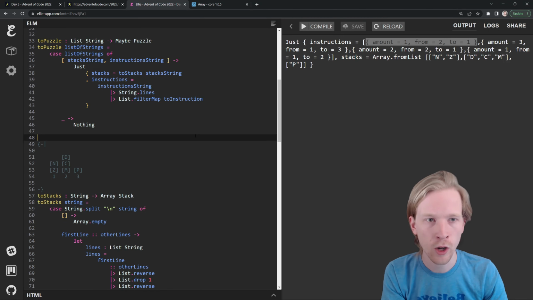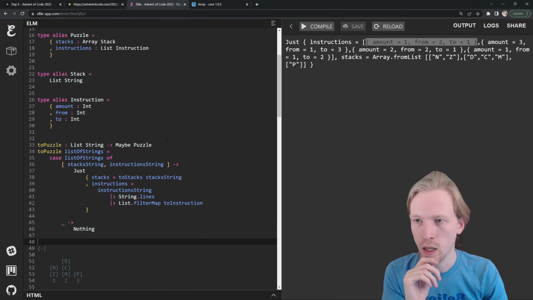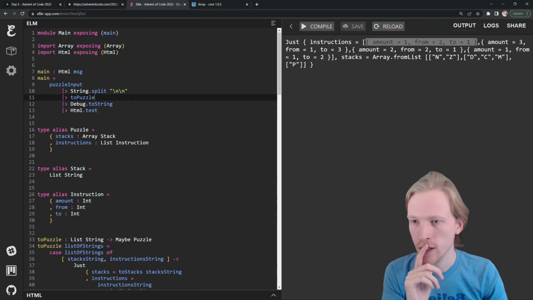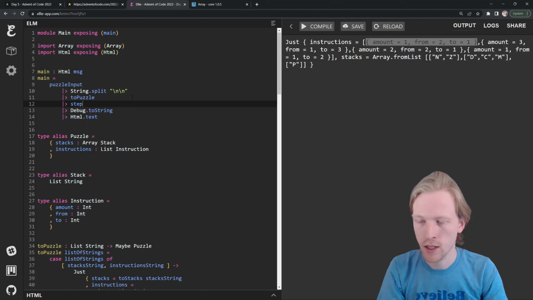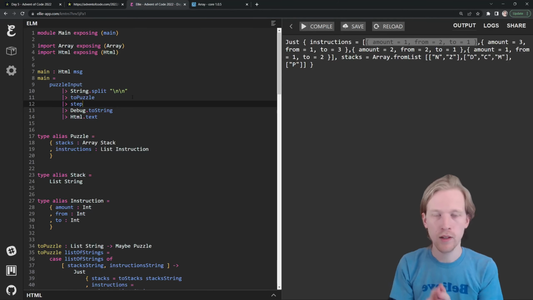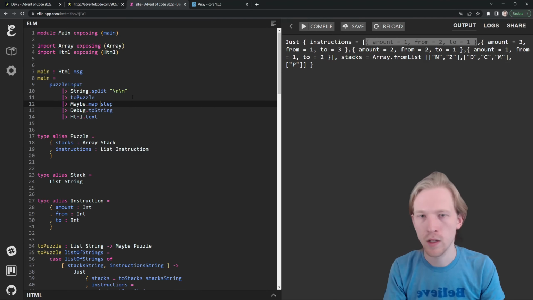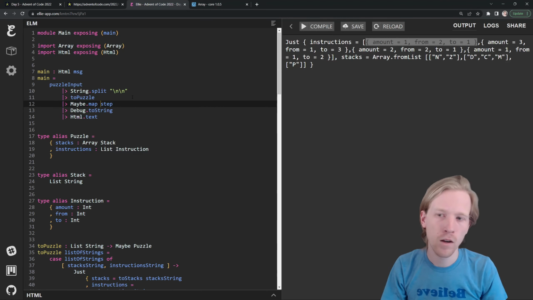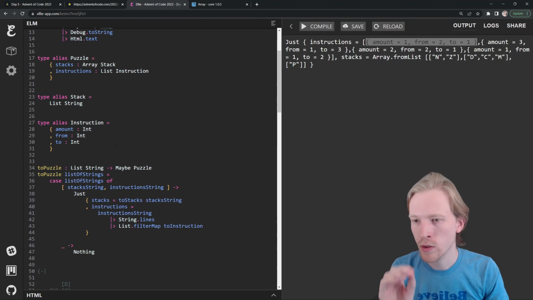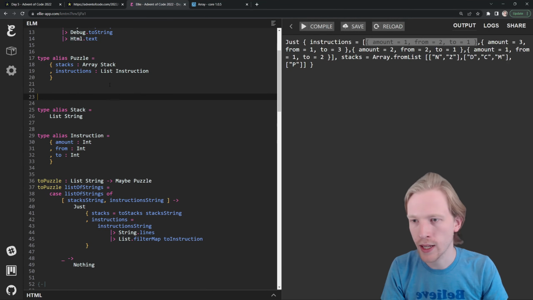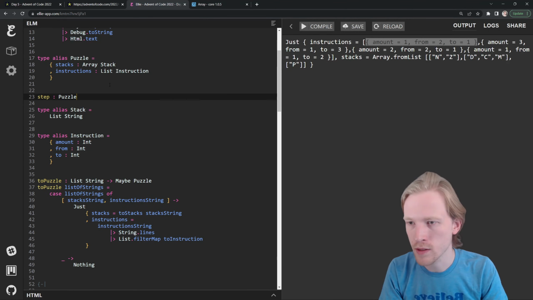But now we need to do the part where we start to simulate each thing here. So what I want to do is make a function called step. All step is going to do is we're also going to wrap this in a Maybe.map. What step is going to do is take in a puzzle and return the next kind of step for that puzzle.